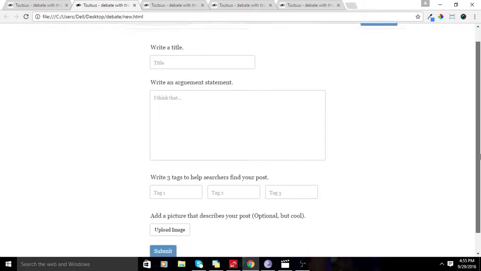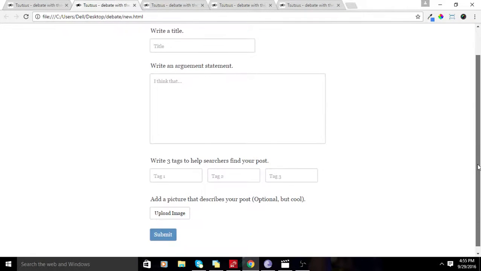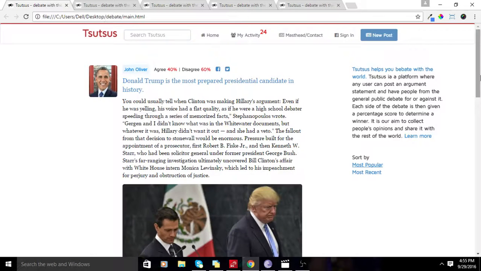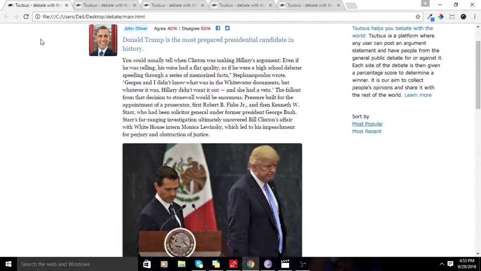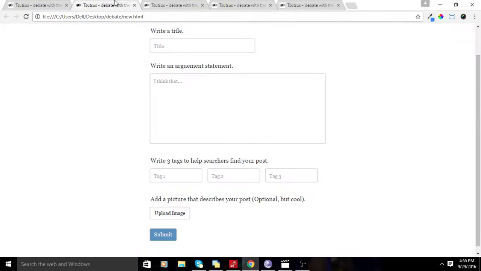So there isn't much to say about this page except that this upload image, as in you upload an image like this, which will describe the argument. Okay, so this image will be the Facebook profile picture, and this one will be the image you upload yourself, and it's optional. So as you can see here, add a picture that describes your post. Optional but cool. Yeah, we only do cool stuff.